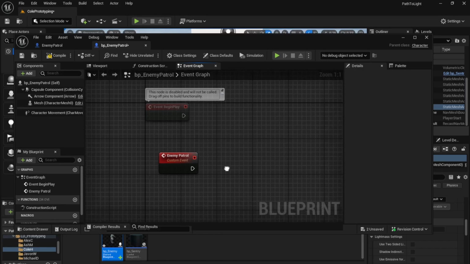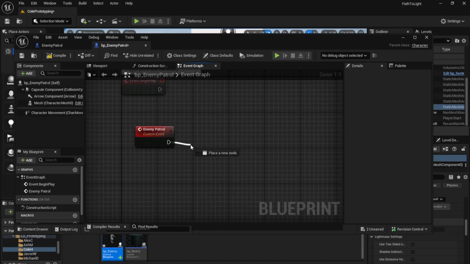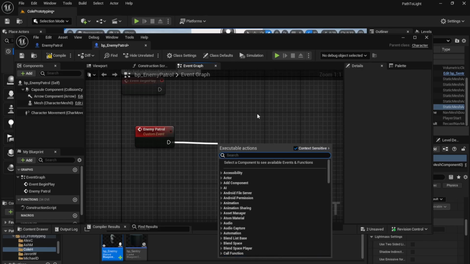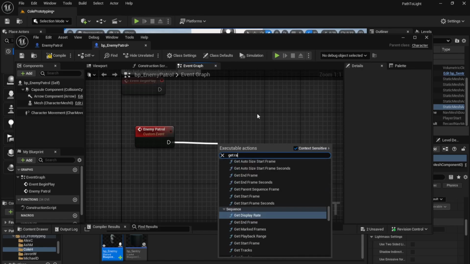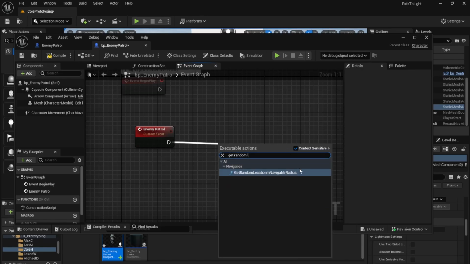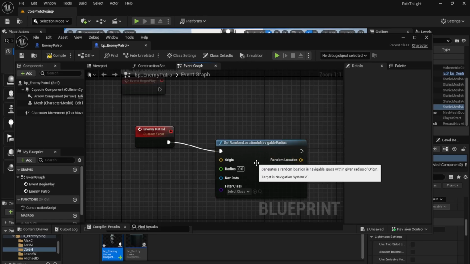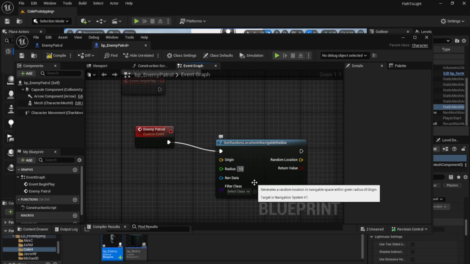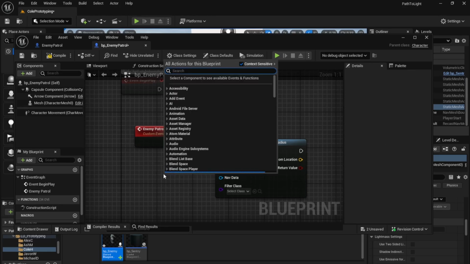We're going to drag off of this, and we are going to get random location in navigable radius. This will get a random location within that nav mesh that we had set up earlier. We will say 1000 for this case. We also want the origin of the actor location.